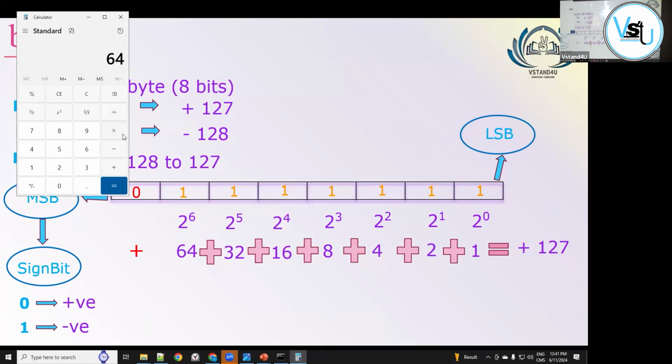Quickly. 64 plus 32, plus 16, plus 8, plus 4, plus 2, plus 1. Is it equal? Maximum number 127. Make sense? Agree? Positive comes to 127.